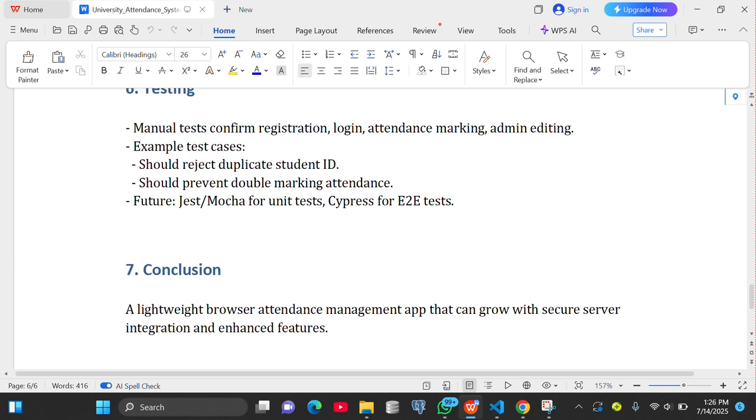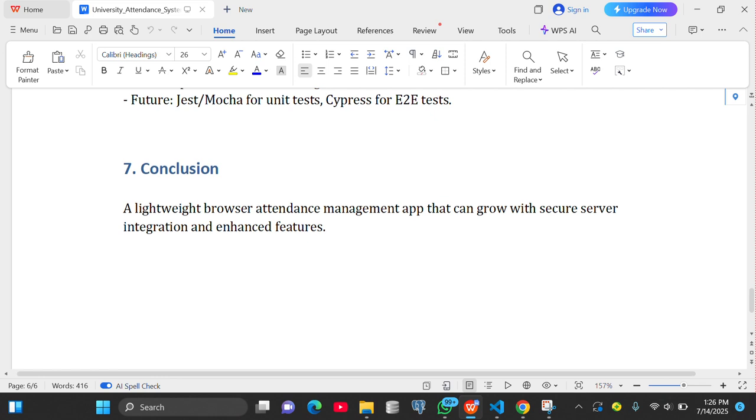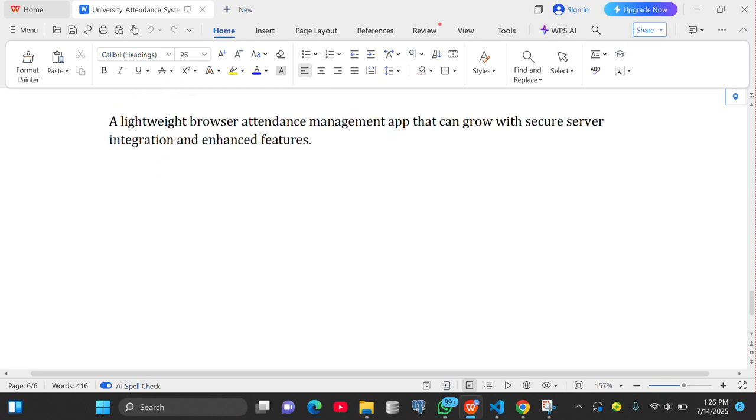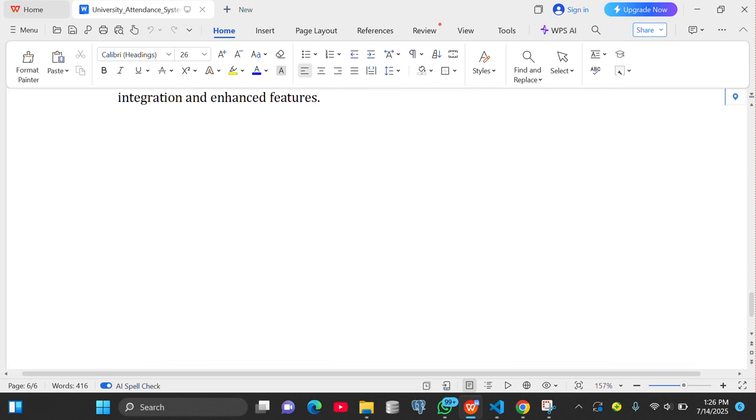So coming to the future work, this brought us to the conclusion. To summarize for you, our work is a lightweight browser attendance management app that can grow with secure server integration and enhanced features. And that's the end of our work for our group 28. Thank you.